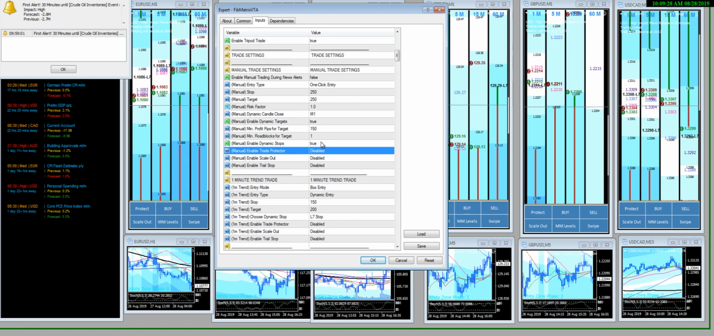So what I've done was I've set up 3 of each. So you have 3 trade protectors, 3 scale outs, and 3 trailing stops. So you can either have them disabled or you can enable them like this.